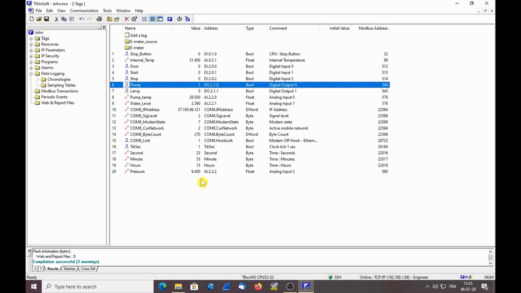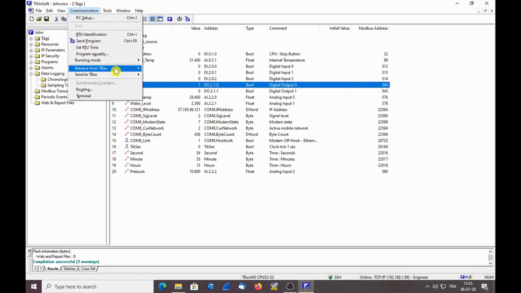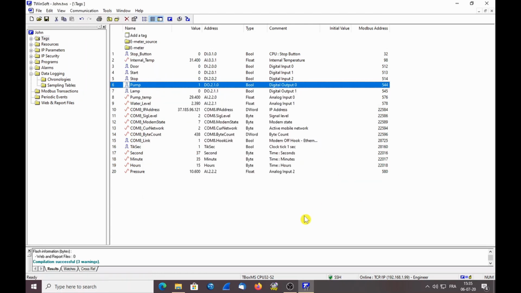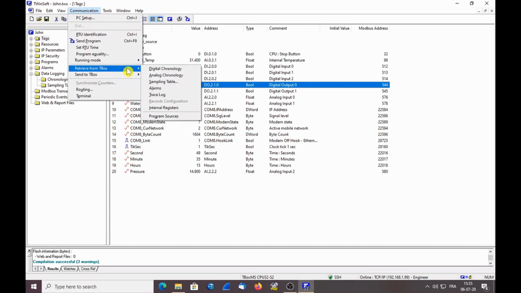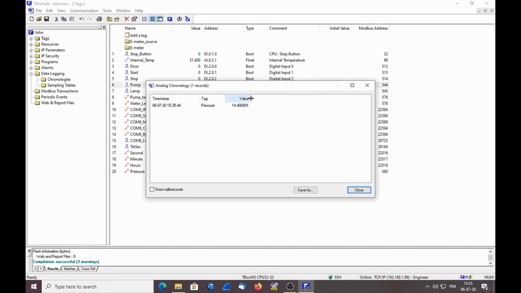So if it varies less than 5, above 10.4, or below 9.4, sorry, nothing will happen. So communication, retrieve analog chronology, nothing. If it goes 5 units above 9.4, then it will be recorded. This 15.4 becomes the new reference. If there is a new variation of 5 units above 5.4 or below 15.4, it will be recorded.